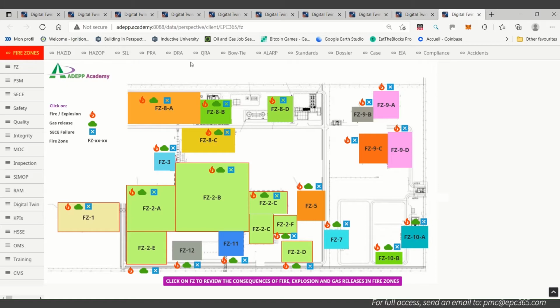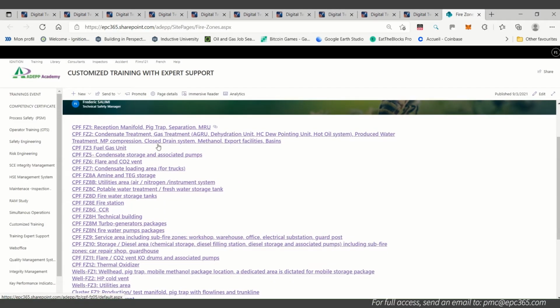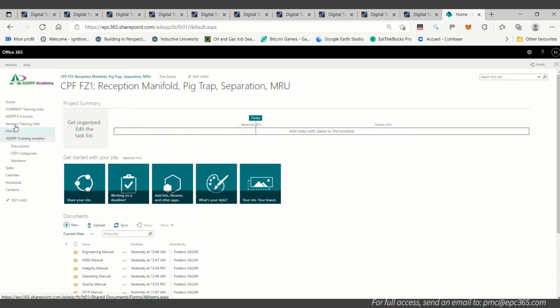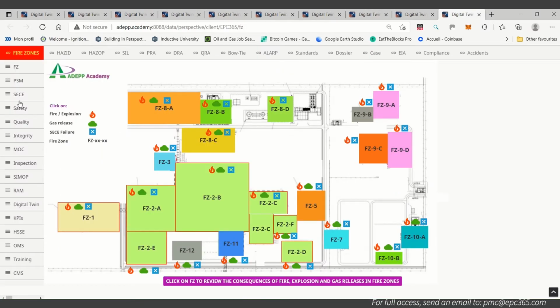So on the top is the HEM process. On the left hand side, these are the fire zones, and in each fire zone, as I said before, you have the workspace. In fact, we put all the documentation here. There are the task management, the tasks and the calendars, and also the categories of discussion, as I said before, about the e-courses, simulation, etc. They are in each fire zone here.